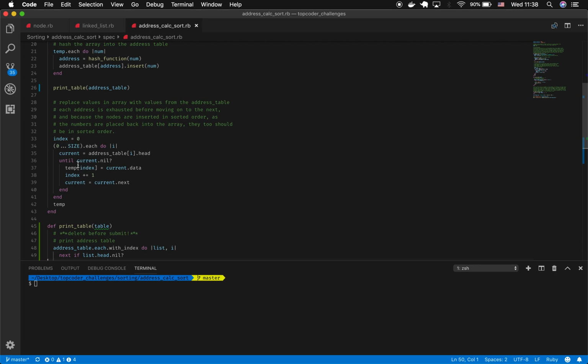When a value is passed in, basically until that address reaches nil, or that linked list reaches the end, it's going to pass in the data into the temporary array at the index that we're looking at currently. Then it's going to increment the index and continue on to the next value. And it's going to do that for every single address in the address table. If an address doesn't contain any data, it moves on to the next one, obviously because the current is nil. And then once it's finished with that, it's going to print out our sorted array.